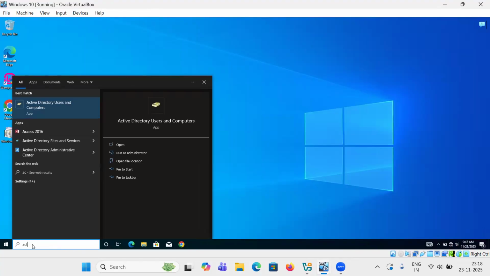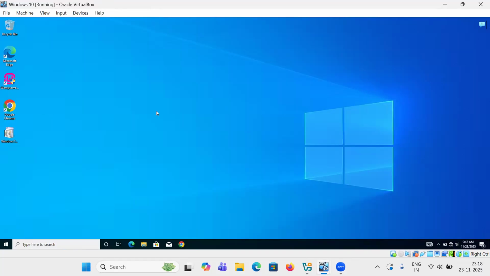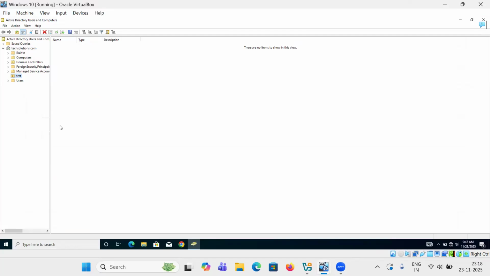On the client side, just search for Active Directory Users and Computers. It will take some time to open. Now it is open. Now right click. No option of creating a new user. So in this way, you can delegate admin permission to a standard user through Delegation of Control Wizard. Thanks for watching.